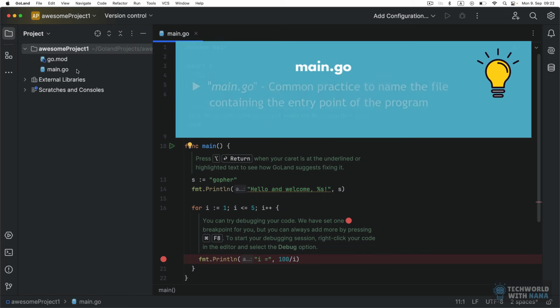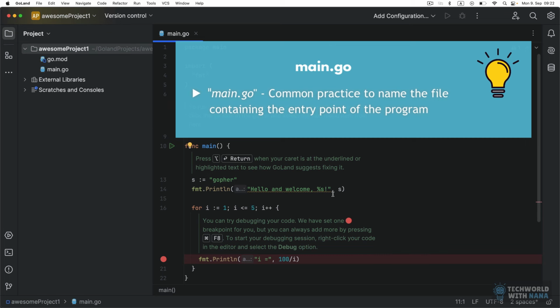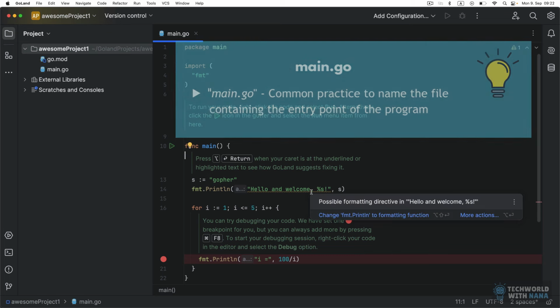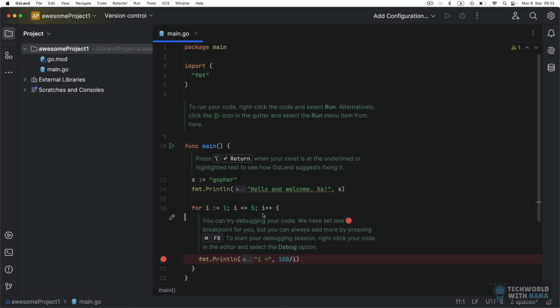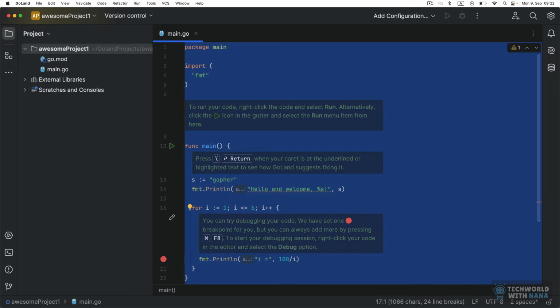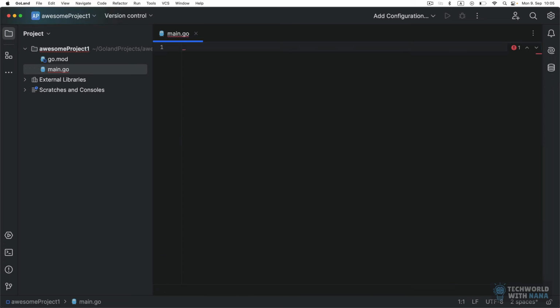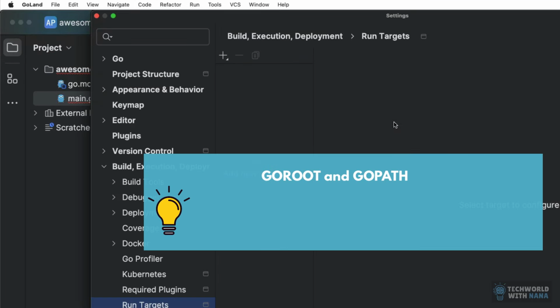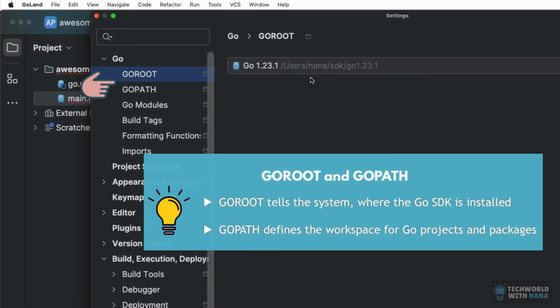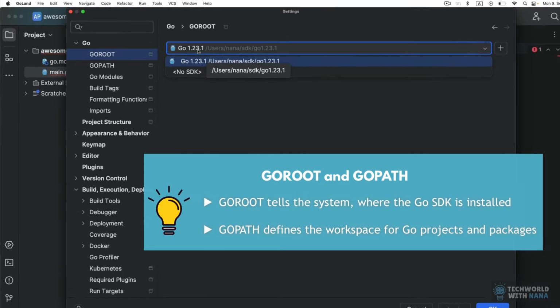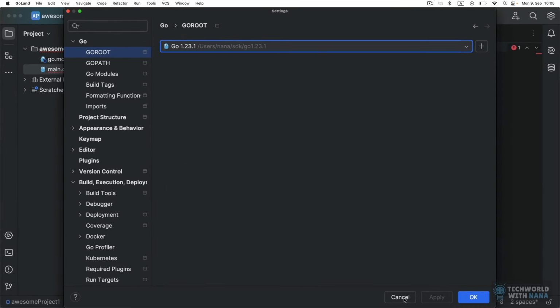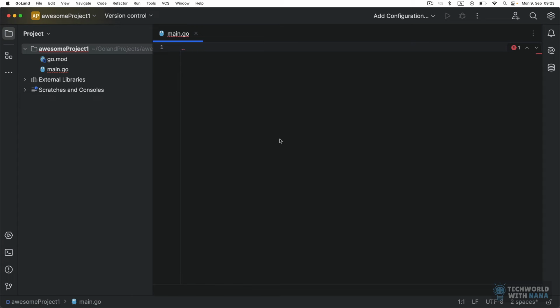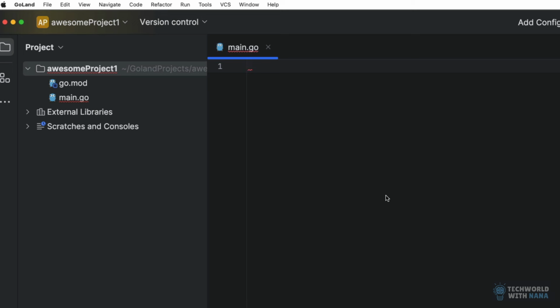It generated the main.go file and basically gave us some boilerplate hello world program. I'm going to clean this up because we're going to write our program from scratch. And you can also see that Go root configuration that we just configured with the latest Go version right here in the project settings. So how do we start writing code in Go? Like printing a simple message to the console.